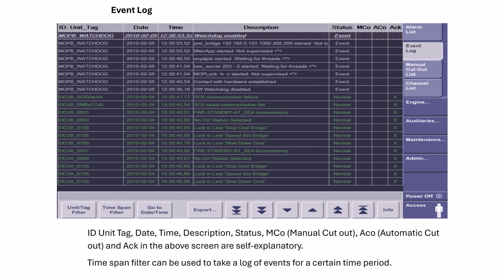All that. Now here there is the time span filter and unit tag filter. You can filter the event log when you want to check, using the unit tag filter or the time span filter, for example from 10th June to 15th of July next month. And you can export data for 1 week, 10 days, 15 days, 20 days, 1 month.